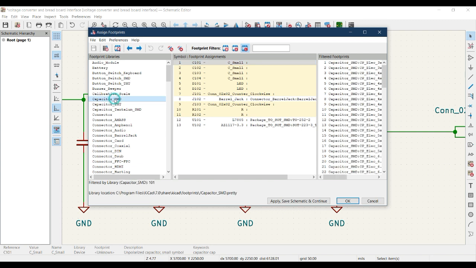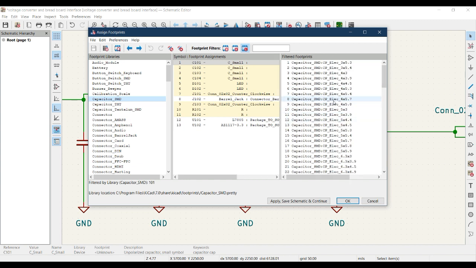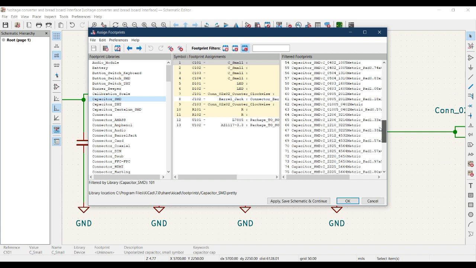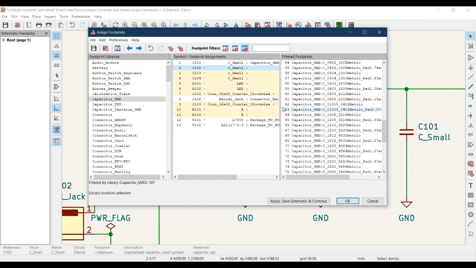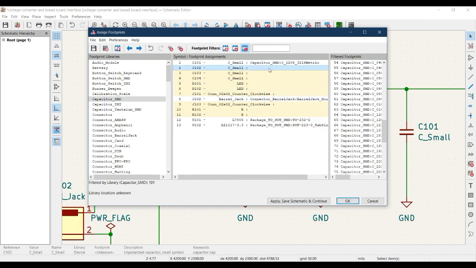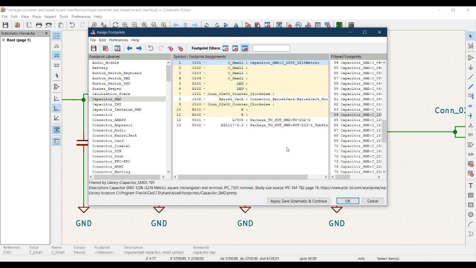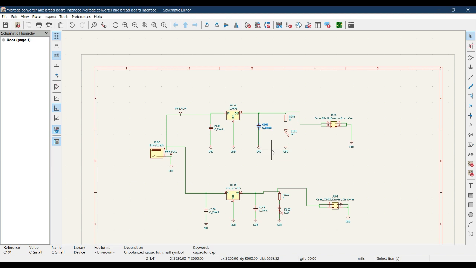I will click on capacitor SMD, and on the right side all the footprints associated with SMD capacitors will be listed here. So I scroll down and see if there is one for the 1206 package. I am going to use the footprint of the 1206 package for this capacitor. I double click on this, and the footprint is now added to my symbol. In this way you can also add a footprint to your symbol. This is the second way. Hit OK, and now the footprint is added to this symbol.